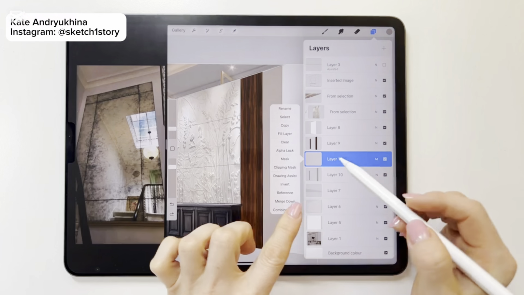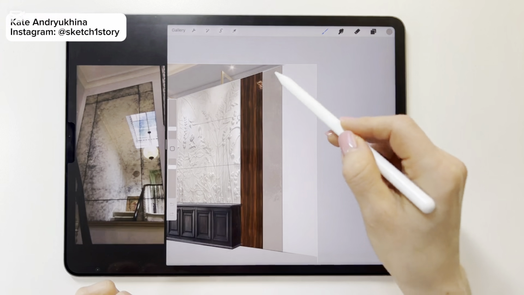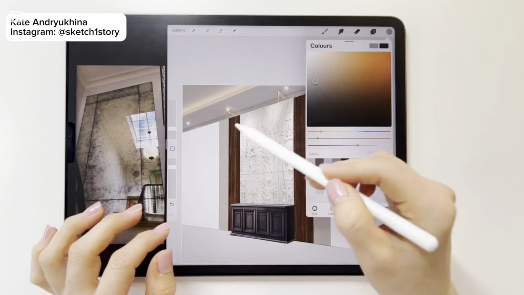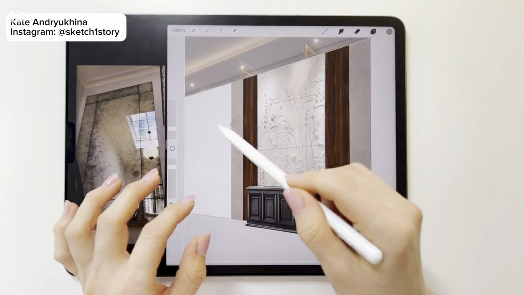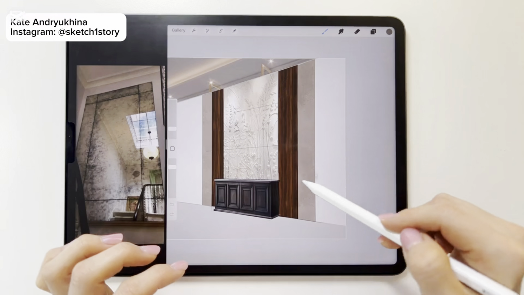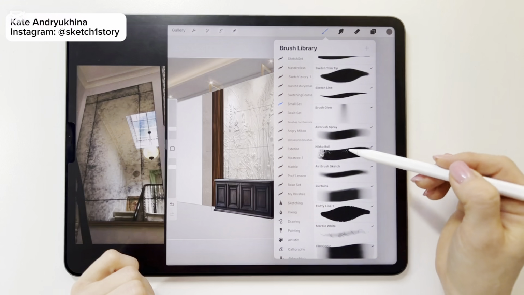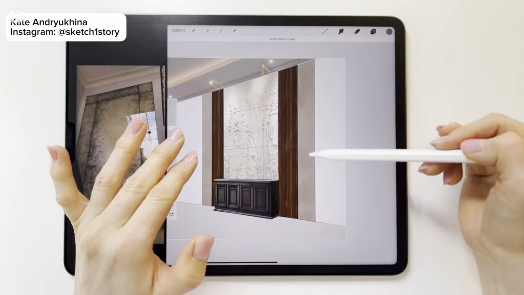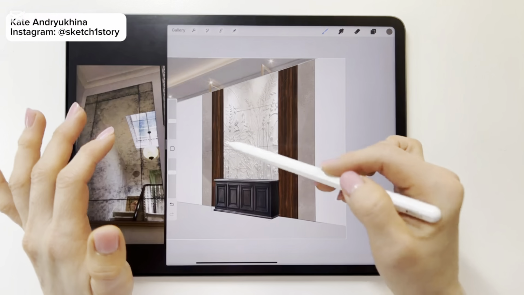Let's apply clipping mask, and let's draw this effect like this with darker tones. Maybe it will be dark, but let's see. We will adjust with the add mode. Also, you can try, for example, Nico roll brush. It's also very good to show this effect like this.